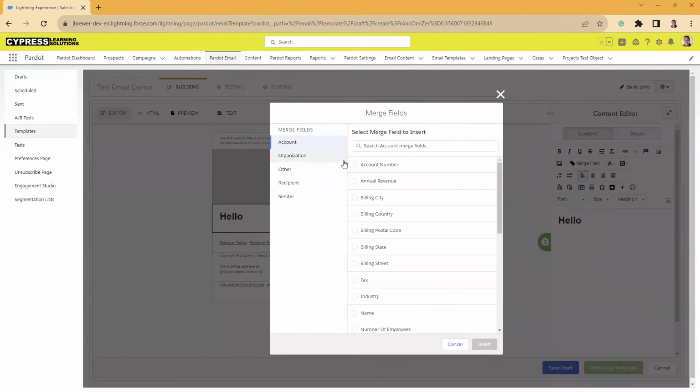So if we select here, you're going to notice we have a lot of different options. So we can bring in account information as we have on that prospect. We can bring in recipient's information. So any fields that you are tracking, or custom fields too, we could pull in.